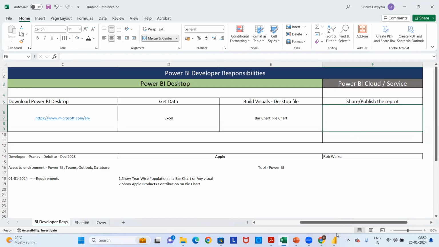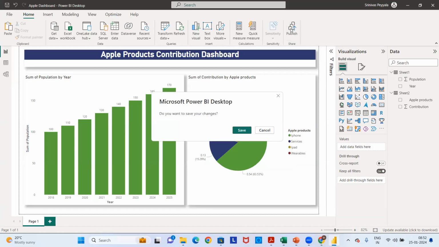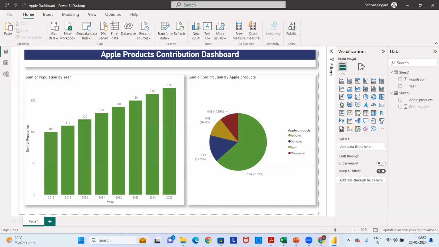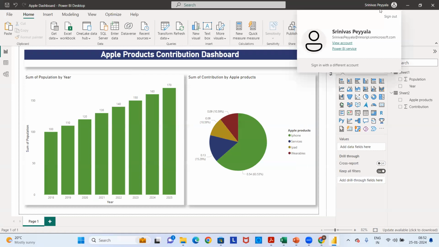In order to publish it, I do have an option in Power BI Desktop. What is that option? Here it is: Publish. While you publish, you must see your name on the top. Here my name is Srinivas Payala. You can see my name on top because I've already logged in here.